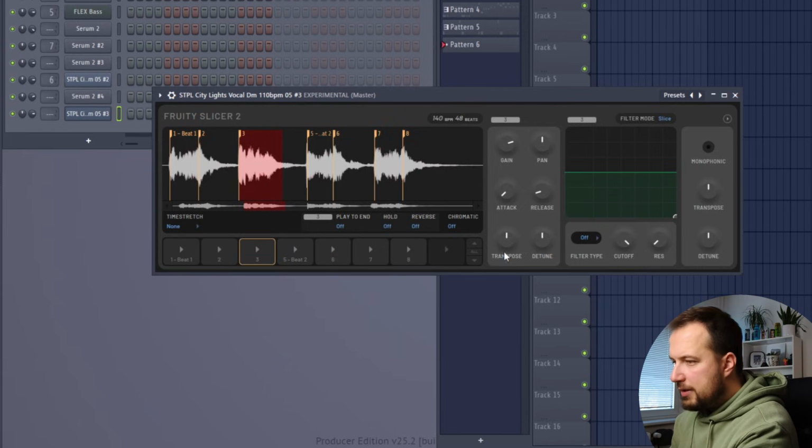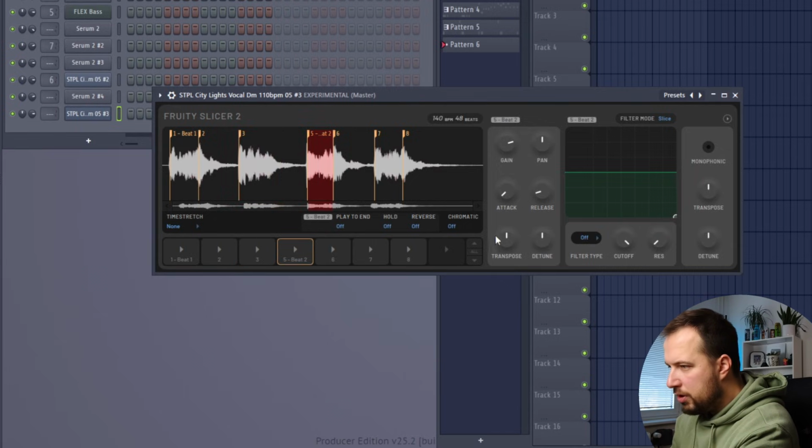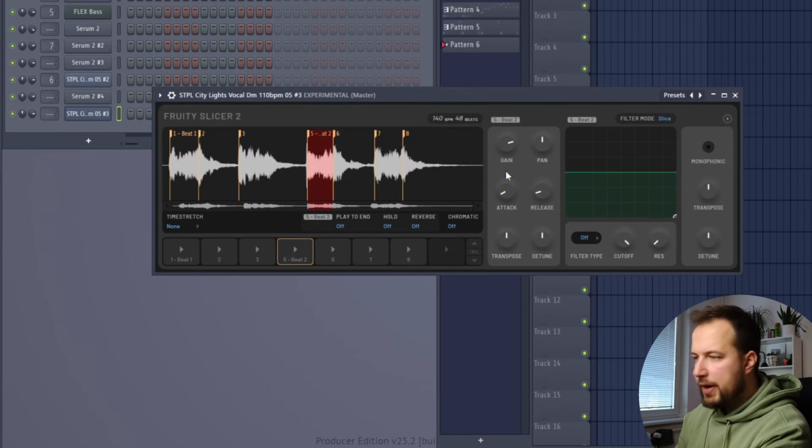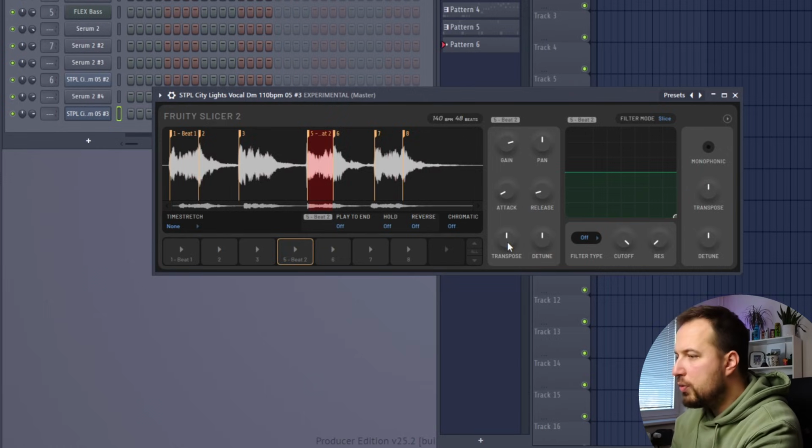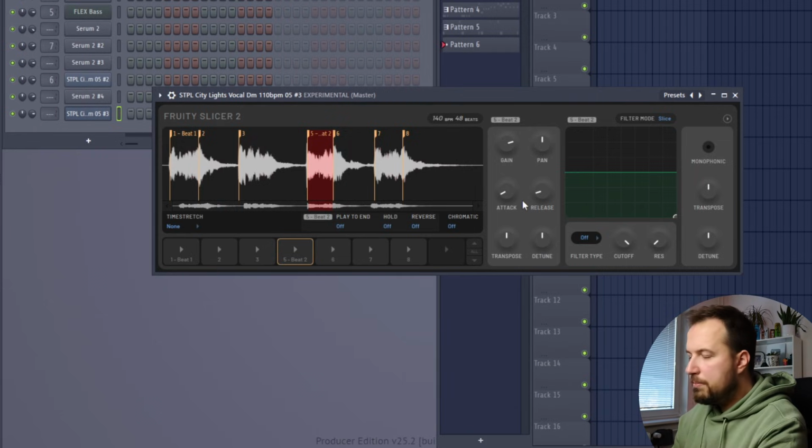And then you can edit the slices, either each one separately. So whatever slice you have selected here is the one you're going to be editing here. So you can increase the release or attack if you want like a slow attack. So you can create many different effects with it, and you can also transpose each slice. So you can basically adjust each slice if you want to.